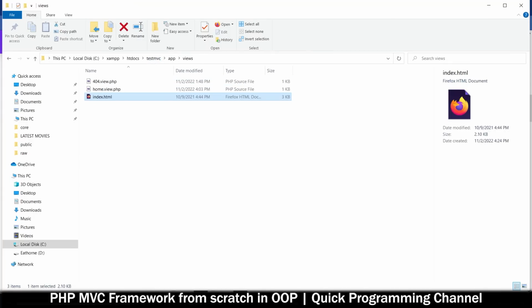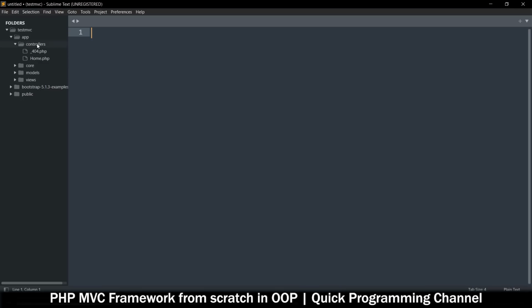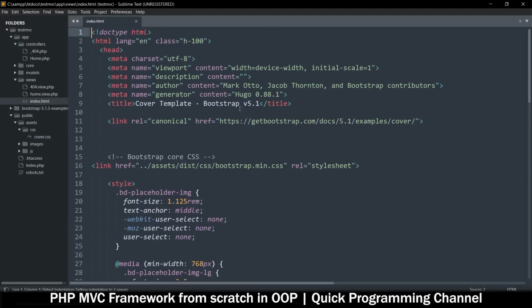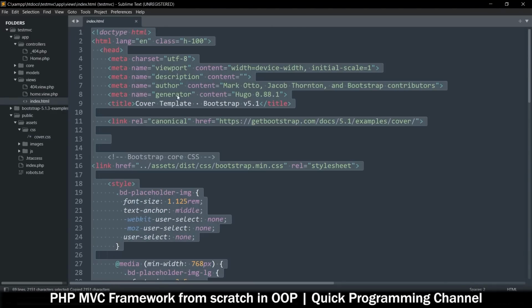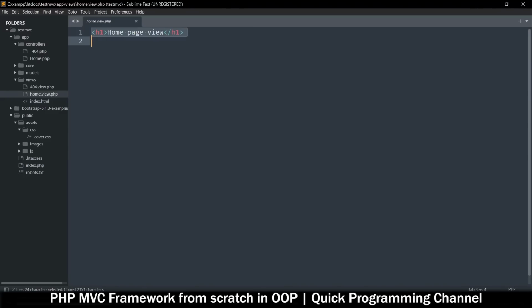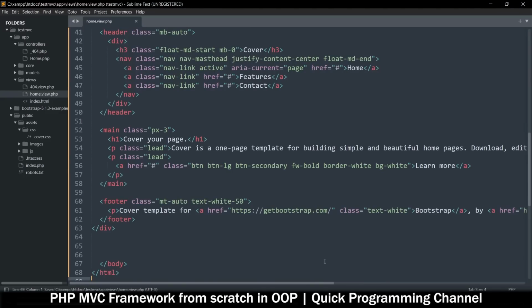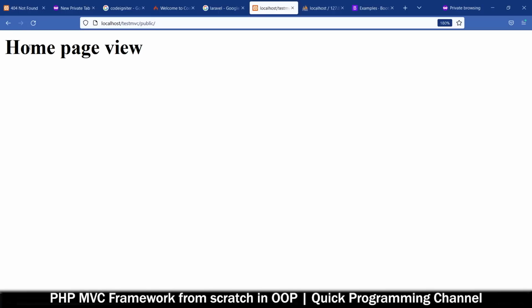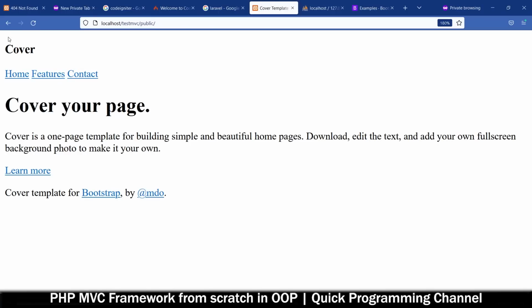Okay, so with that, we are here. If I go to Public, Assets, CSS, you see there is the cover CSS. If I go to Views, Index, this is the index page. So I can copy everything from here, go to my home page, select everything, paste and save. If I come back now to my actual page and refresh it, this is what I get. But it doesn't really look like what it should because some stuff is missing.